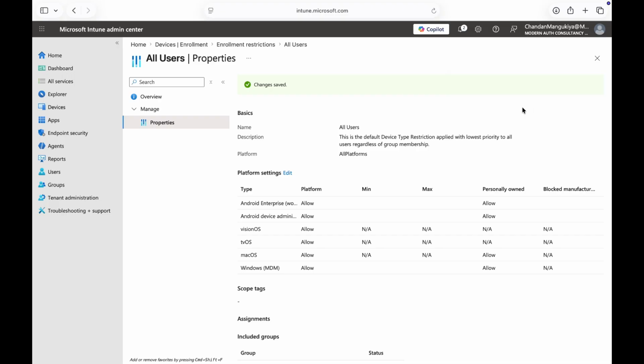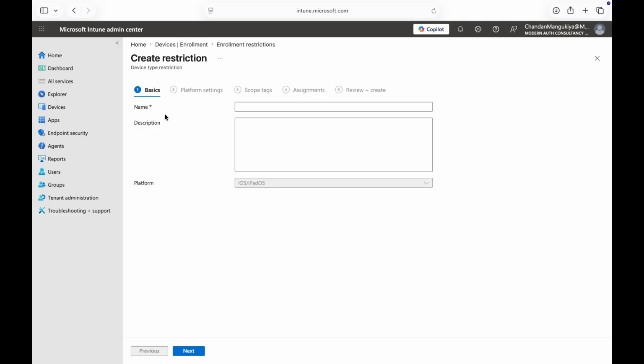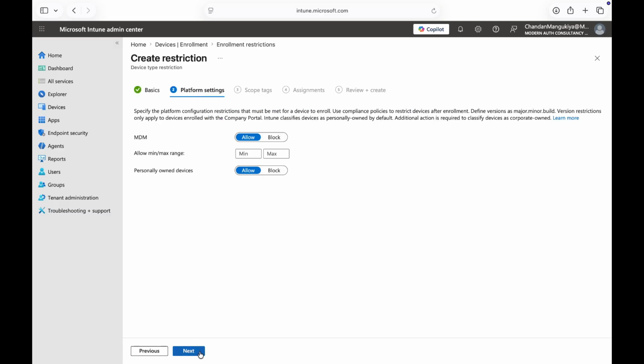However, this also means you are blocking all user-based enrollments as well, since user enrollments can also fall back to the same default restriction. To prevent that side effect, we can create one custom policy with platform set to allowed and target to all users.